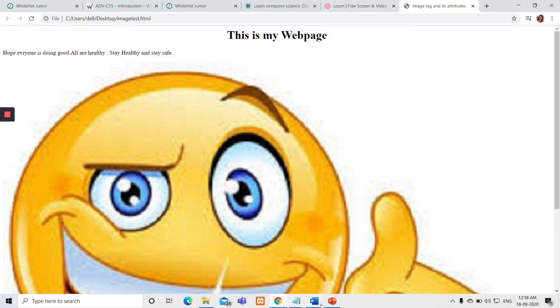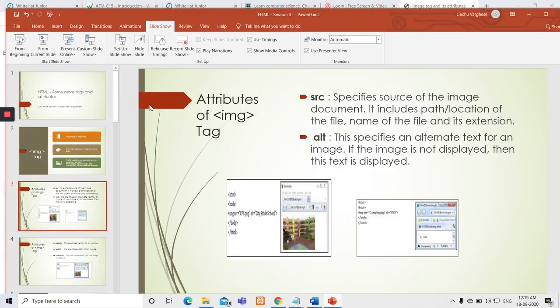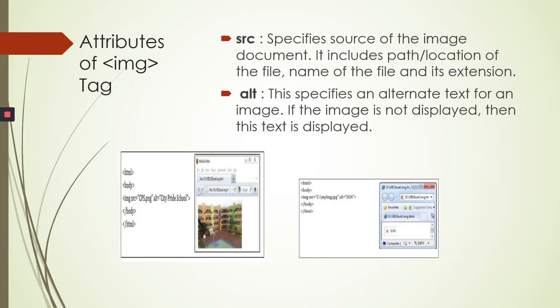So moving ahead, the next attribute is SRC, as we spoke, specifies the source of the image document. It includes the path and location of the file, name of the file and its extension, everything. Alt specifies an alternate text for the image. So if the image is not displayed or if there is any mistake in the path, sometimes the image doesn't come. So in place of that image, you will get this text displayed in its place.